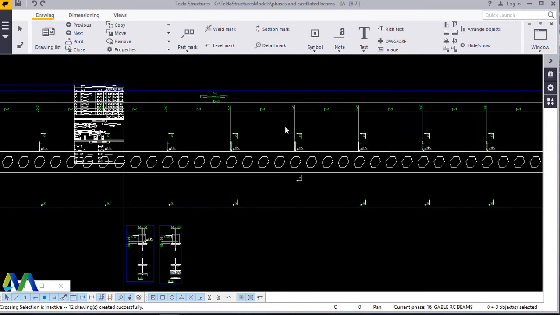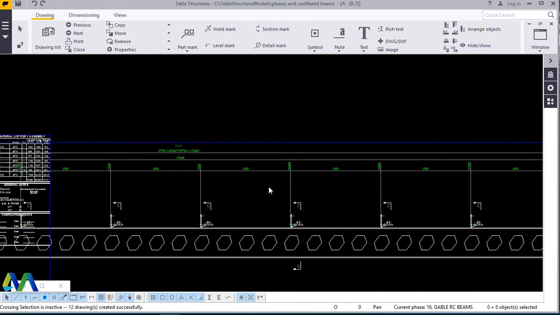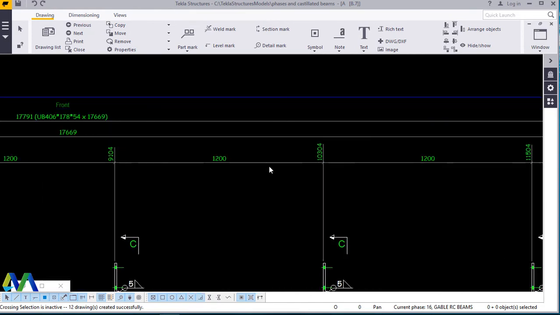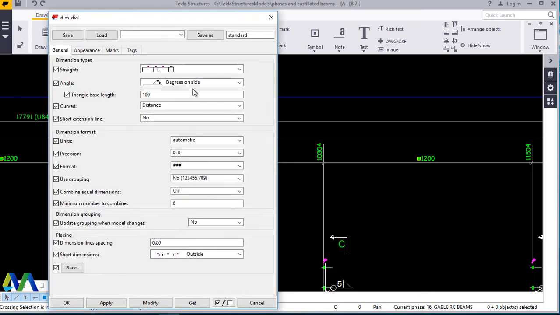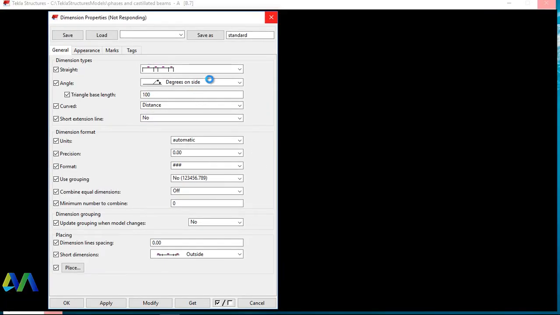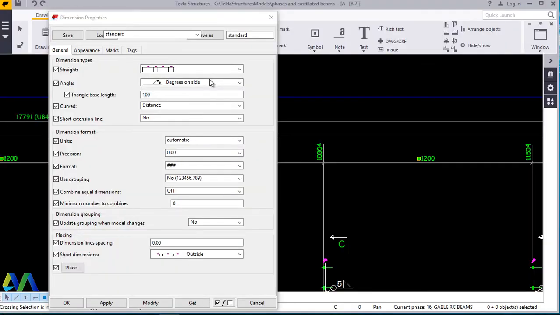Perfect. Now you can zoom it in and out. And this type of dimension is called cumulative. Cumulative is a bit confusing for someone who is a bit new to drawings and is trying to learn something.